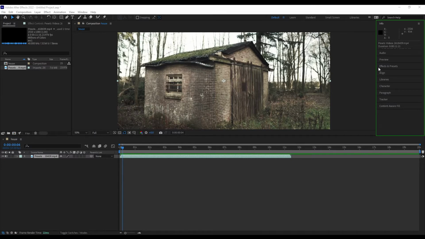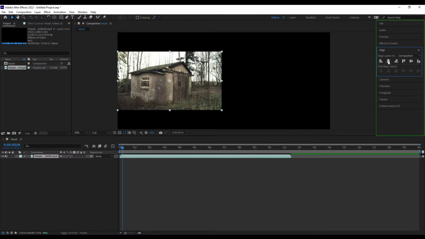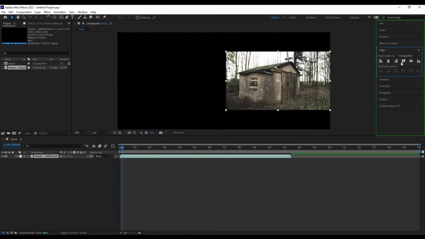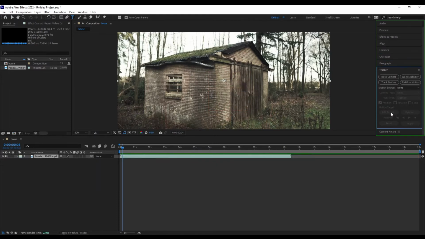Effects and presets, that's where you browse all your effects, and we will talk more about that later. Align allows you to easily position your clip in different parts of the frame. Character is all to do with text, so when you add text, this is where you're going to change the font and size and everything like that. And Tracker allows you to track things in your clip, and it's something that you'll find yourself using a lot. Now this deserves its own video, and if you want to start learning more about that, you can check our video on 3D camera tracking.